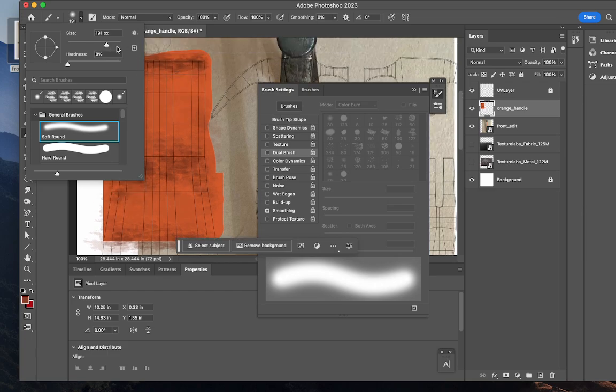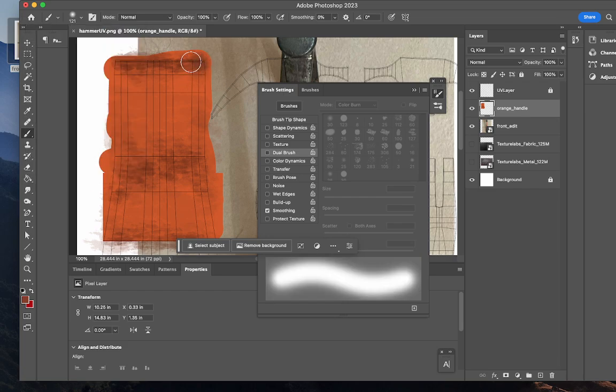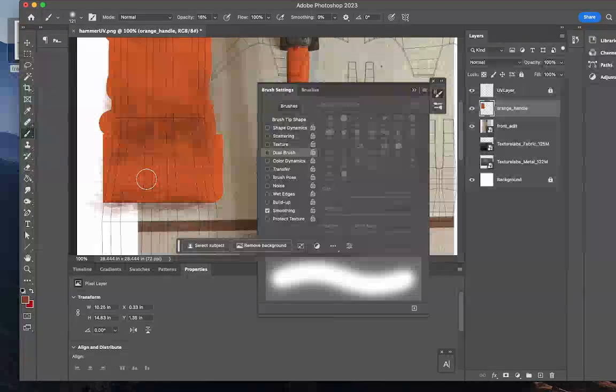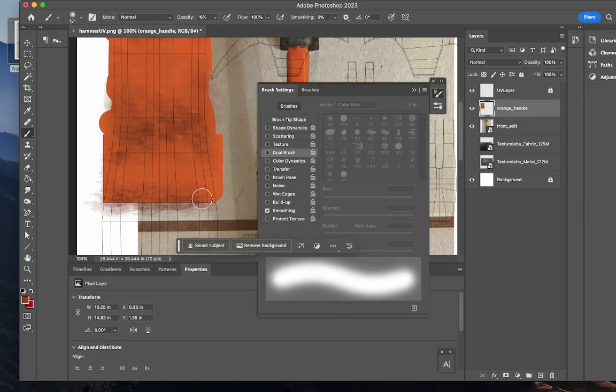And I'm going to lower the size here. I'm just going to do a general, nope, that's too, oh, the opacity is like at 100. Lower the opacity. Oh my. Just to smooth this out. Same thing here. Almost like blurring a little bit. There we go.